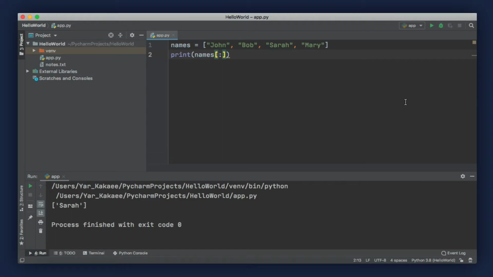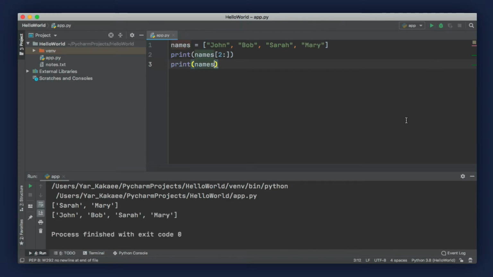And by the way, these square brackets do not modify our original list. So here, let's set the start index back to 2, and then let's run our program. So we get Sarah and Mary. Then let's print the list again. So as you can see, it is not affected.